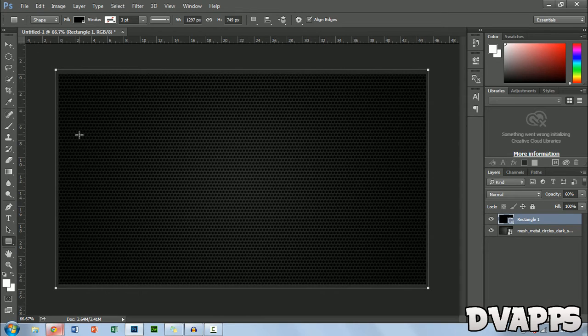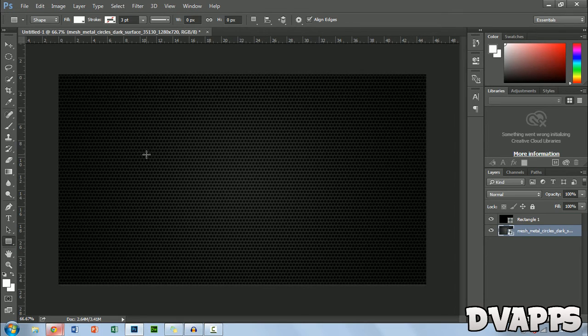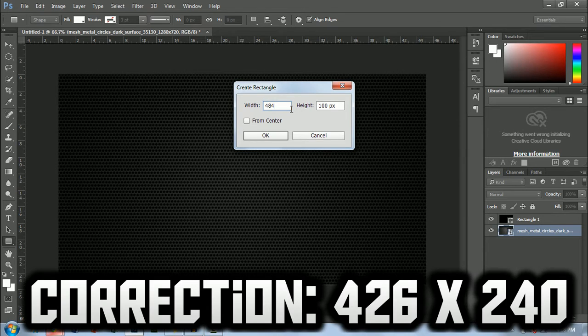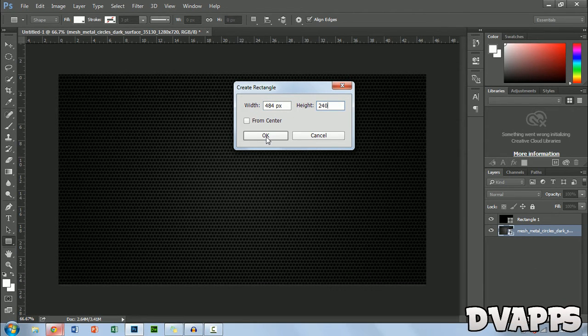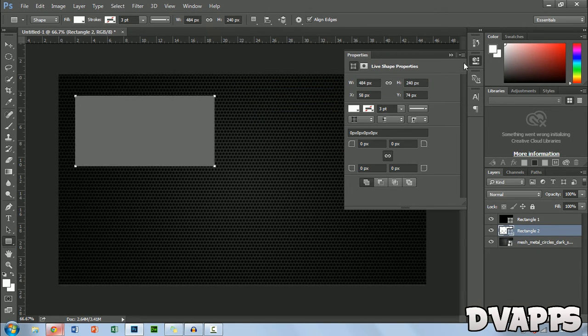Now you just want to make two rectangles for your videos. Now to do this, just go over to the rectangle tool and then just click on it. Then just go over to the background and click on it. Now you want to make the width 484 and you want to make the height 240. Then this will give you a rectangle that will be 240p. So that you can put your video inside it.